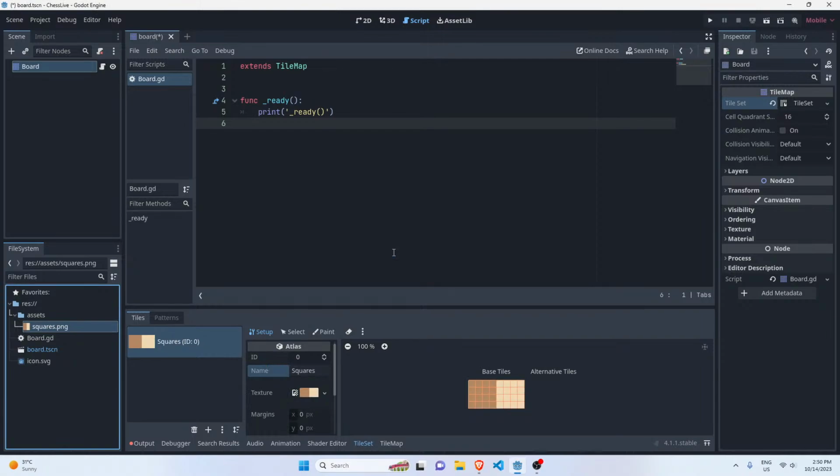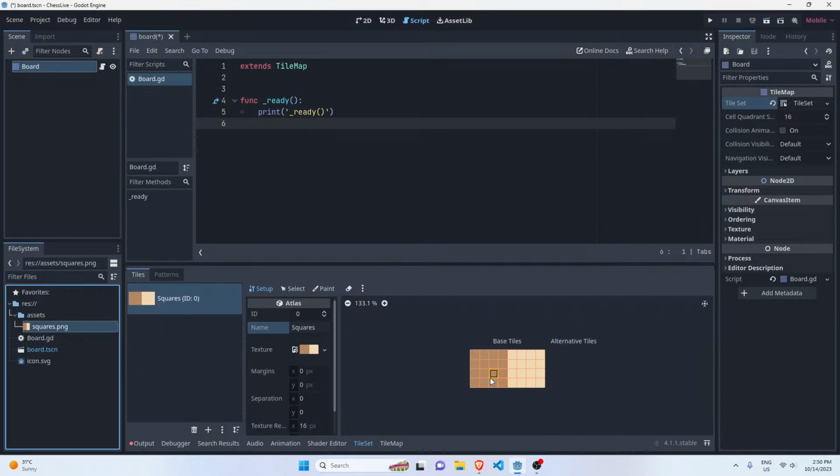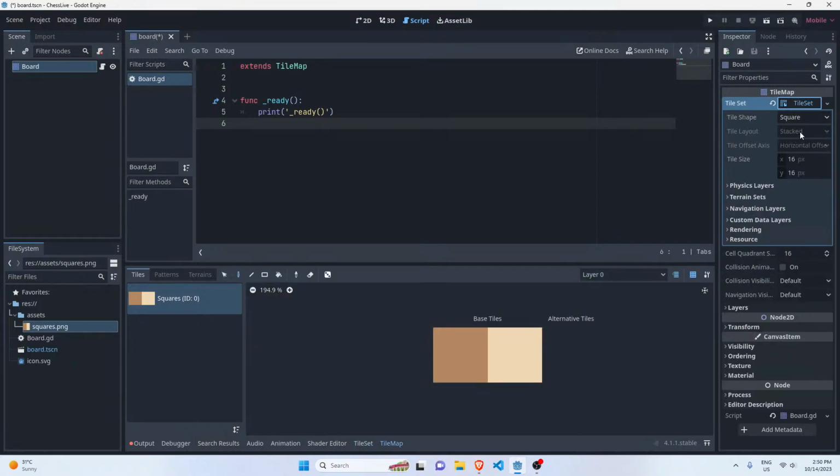Let's automatically create tiles. And now if you see, the tiles are not really split properly. This is because Godot doesn't really know what the resolution of our tiles are supposed to be. So let's go ahead and fix that. If you see under the tile set, the tile size is currently set as 16 by 16. I'm going to make it 64 by 64.